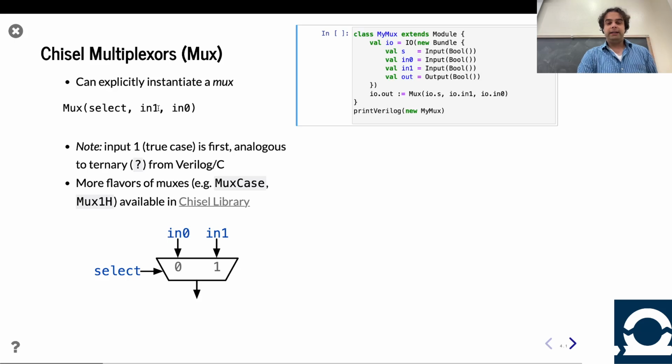So why would they do that? At first, it seems a little counterintuitive. Why would you go 1, 0 rather than 0, 1? The reason is actually it's very similar to a lot of other languages. So, for example, if you have a ternary statement in either Verilog or C, it's condition, question mark, true case, colon, false case. If true, true case, or false case. That's kind of why they're adopting that syntax. It is a little bit surprising to some people. I don't blame them.